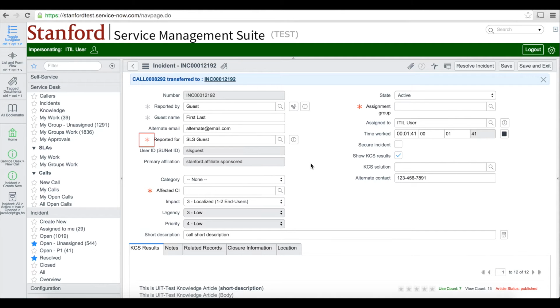As indicated by the asterisk, these fields are mandatory and must be completed in order to save the form. As was the case with the call form, these fields are reference fields and should be filled in using the reference icon to the right of the field.